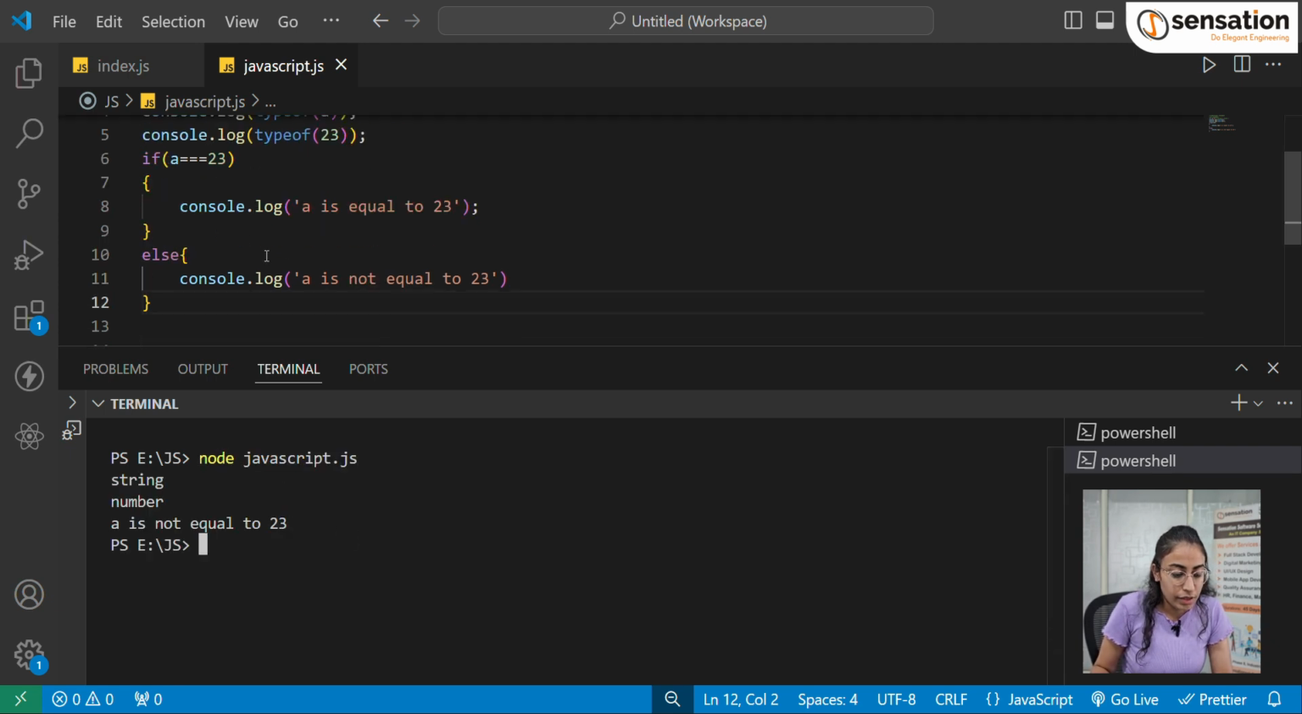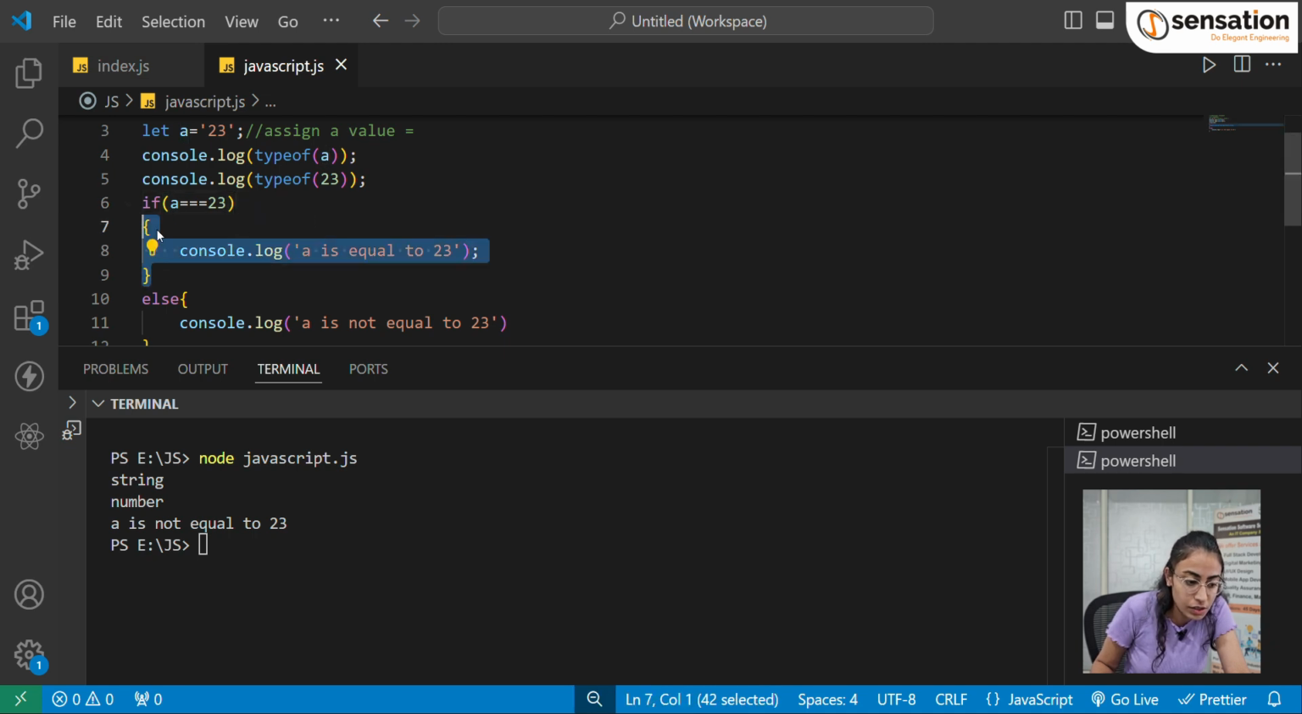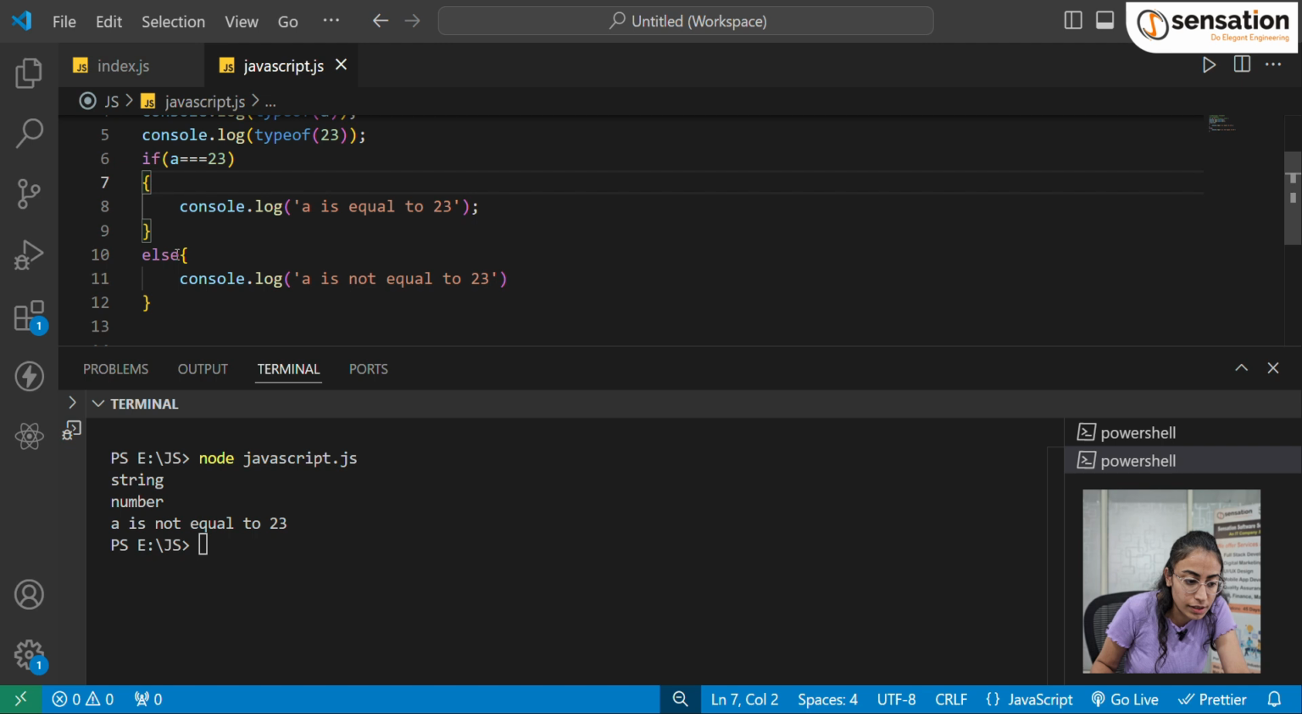In the console we get a is not equal to 23, meaning when we assigned the value 23 to a, it was a string. When it checks the block of code, if a triple equals 23, a string is not equal to a number, so the condition is false, then it goes into the else block and prints a is not equal to 23.